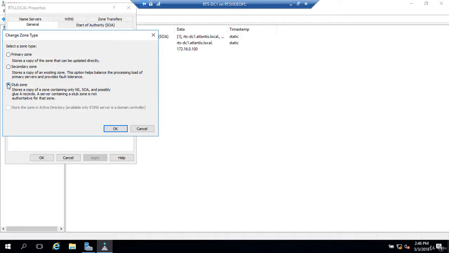The only common implementation for the stub zone is within the same forest. If I'm in a child domain and I want to resolve names in a parent domain, I don't want to create a secondary zone because I don't want all those records pulled down to me. I may not want to use Active Directory integrated zones because that would then replicate all the records from the parent domain to the DNS server in my domain. I just want to be able to resolve names in the parent domain. The most efficient way to do that would be to create a stub zone.